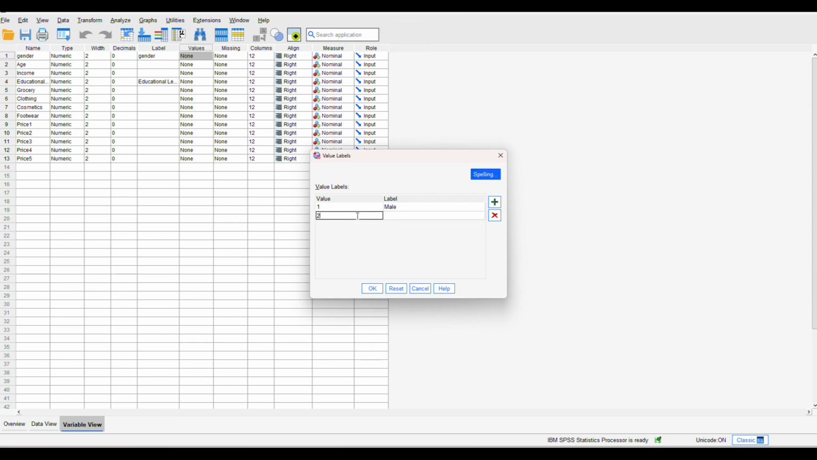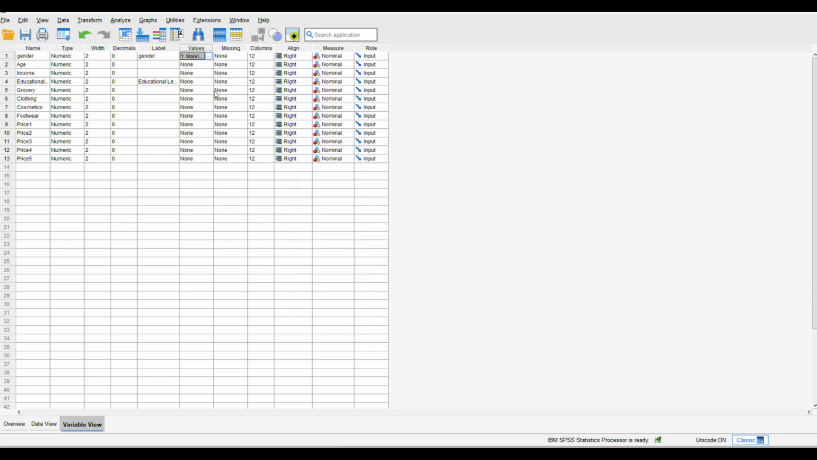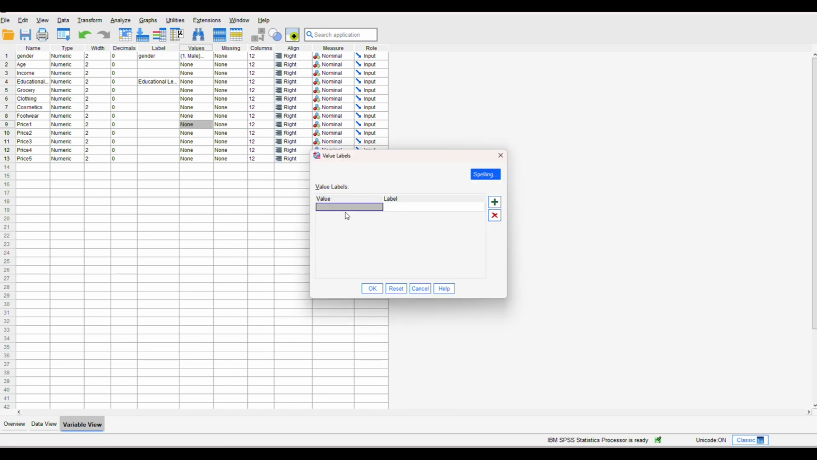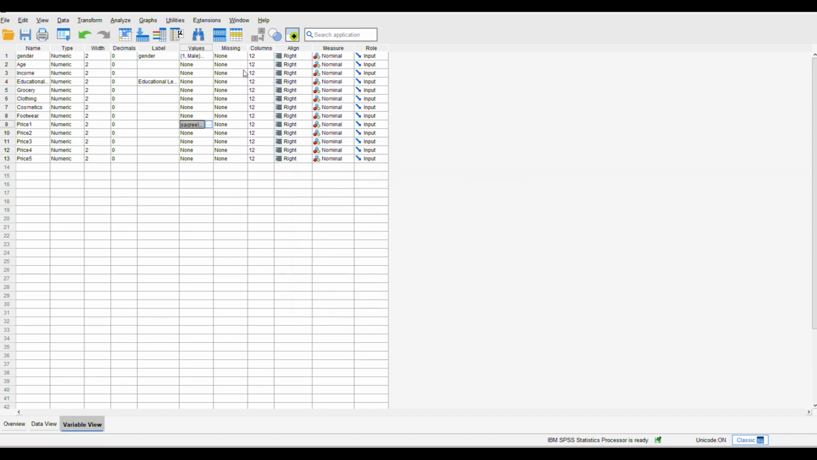Values: very important. Example for Likert scale: 1 equals strongly disagree, 2 equals disagree, 3 equals neutral, 4 equals agree, 5 equals strongly agree. Measure: nominal for gender, country. Ordinal for Likert scale. Scale for age, index, composite score. For scales, value labels, and Cronbach's alpha, check our next video, and don't forget to subscribe.